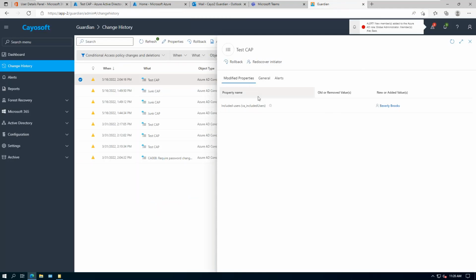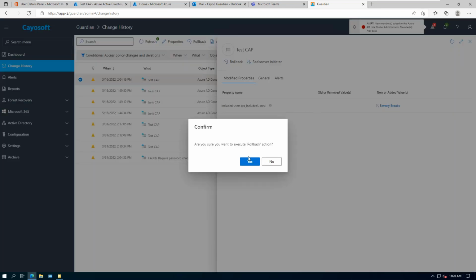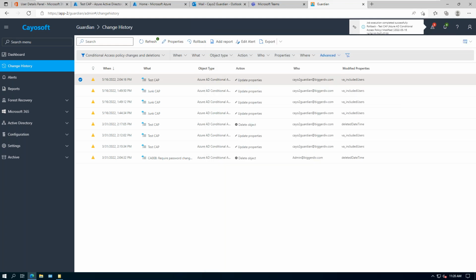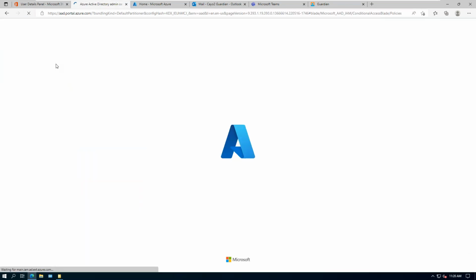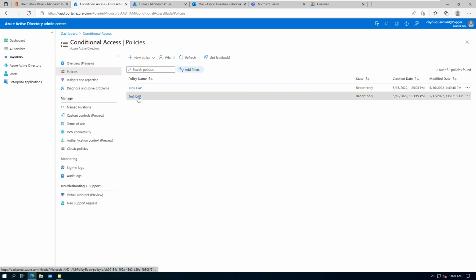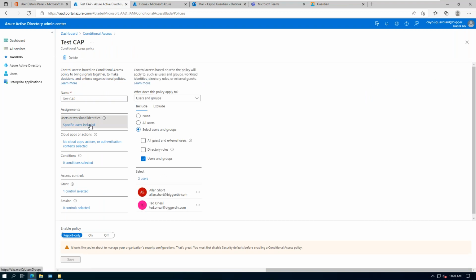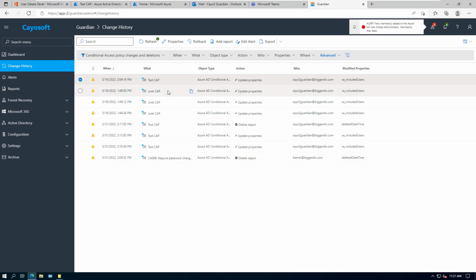So there's the evidence where that change actually occurred, Beverly was added, but maybe I didn't want that to happen. Maybe that shouldn't have happened. So I can just roll that back, and that will remove Beverly from that particular conditional access policy assignment. So if I go back over to conditional access, and go back to my test policy, and let's see what users are included now. I notice that Beverly is now gone. She's been removed. That change when she was added was captured. I was able to do the rollback from the actual event itself. And so that change has been undone or rolled back. So that's just one example.